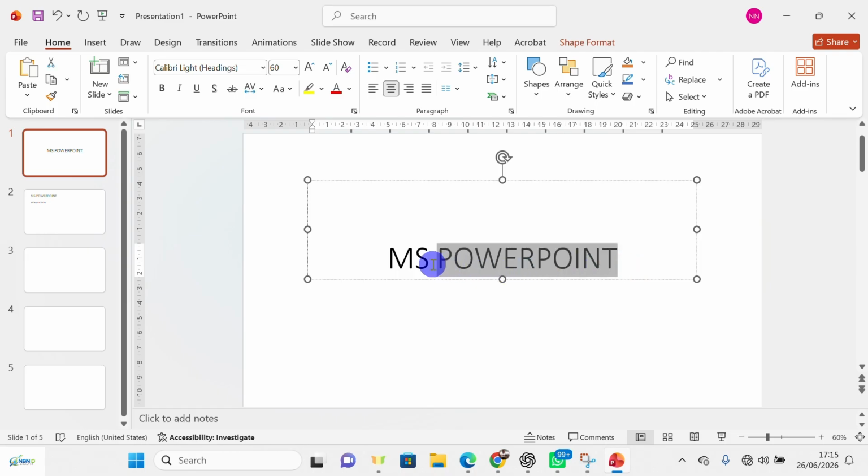So I'll highlight my PowerPoint and now go to the first thing we're going to practice, which is how to bold. Bold makes our text thicker. So I'll click on the B here to make our MS PowerPoint thicker. So this is the font. Font is the writing of the text.